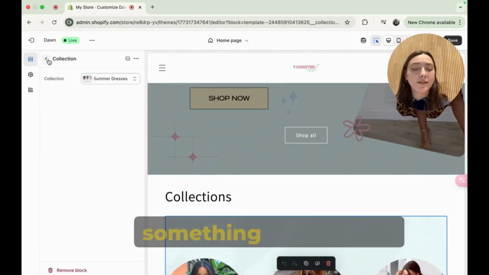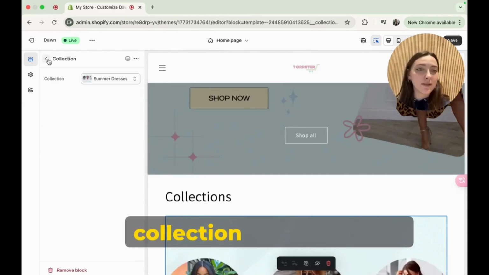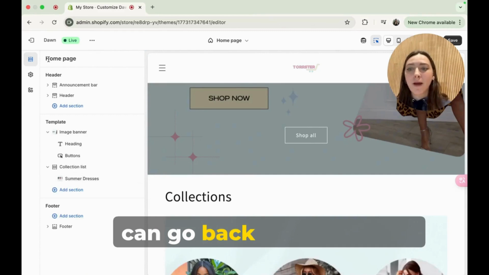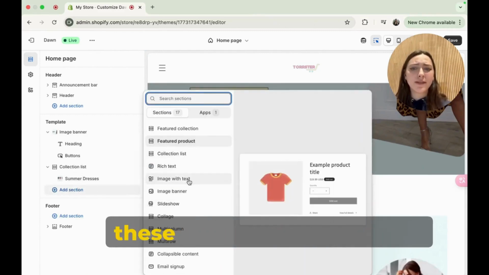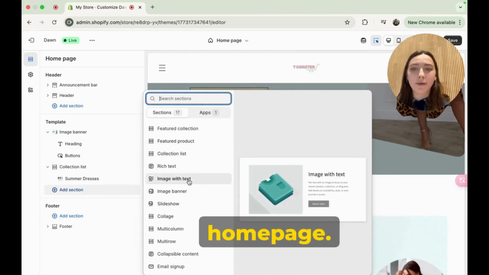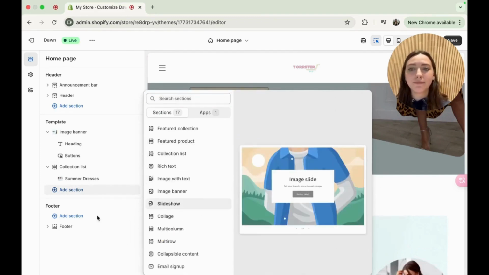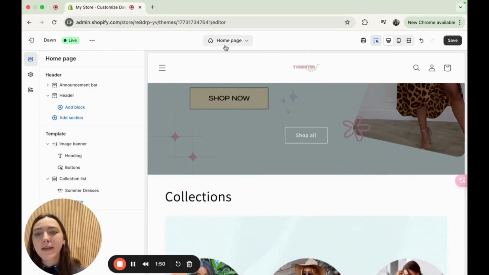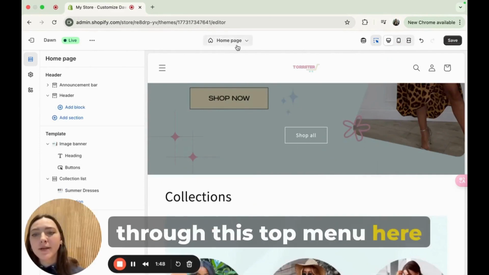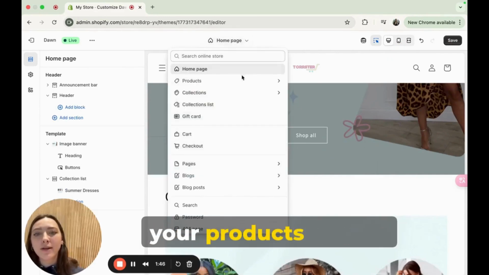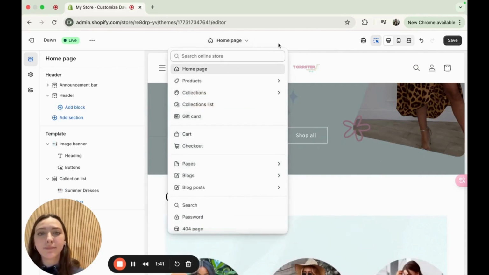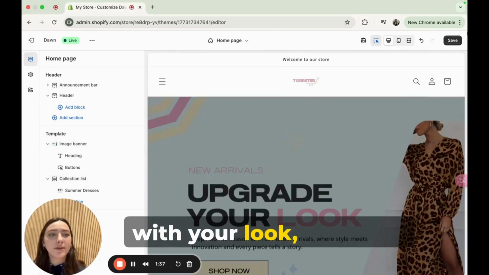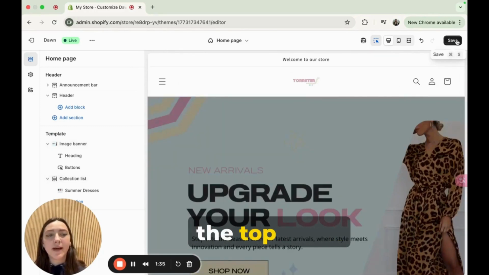Now, if you want to add something else to your homepage besides a collection that you have, you can go back here and click Add Section. Now you can choose any of these things that you would want to feature on your homepage. You can also navigate through this top menu here to edit other pages like your products or your collections page. Everything here is customizable. Now, when you're satisfied with your look, go ahead and click Save up here in the top right.